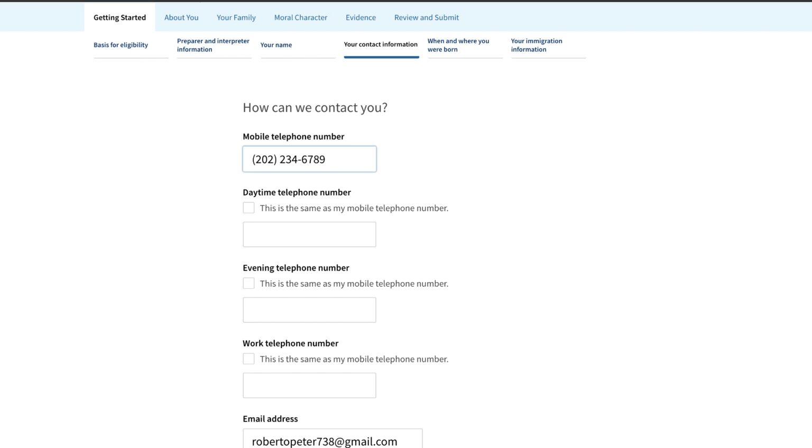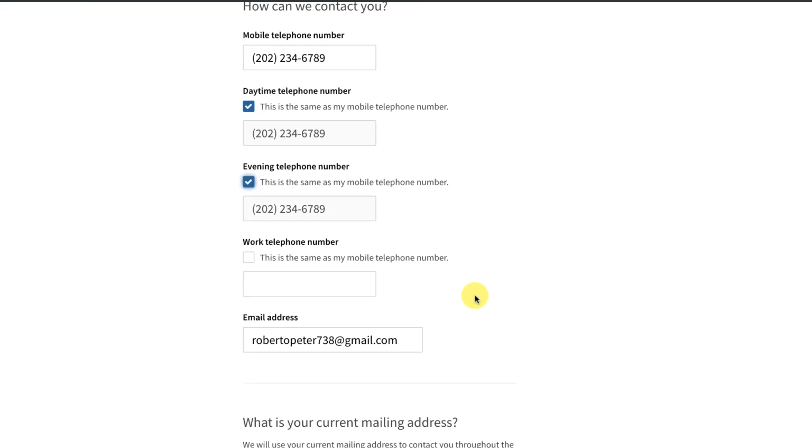6790 or 6789. Okay, obviously it's not my phone number, I just made it up. And now they say daytime telephone number. If this is the same as your mobile phone number, then you just click here and then it will fill out. Okay, if it's the same, because you already have it, when you click it, it comes here. Now next one, evening phone number. If it's the same, you click and everything is filled out. Your work phone, if it's the same as a mobile phone, you click and everything is there, and you see my email address is already there.